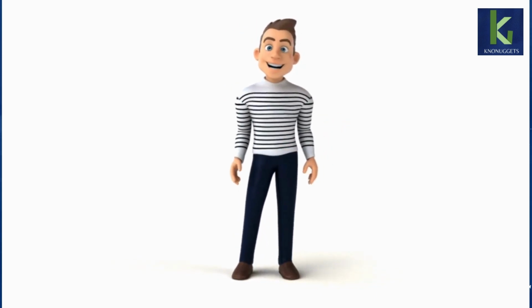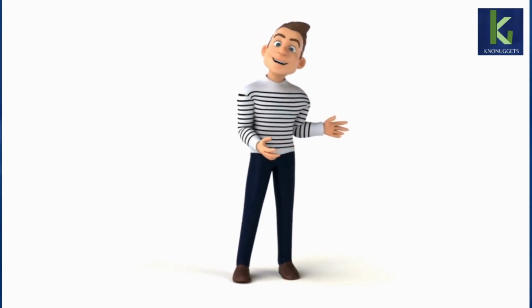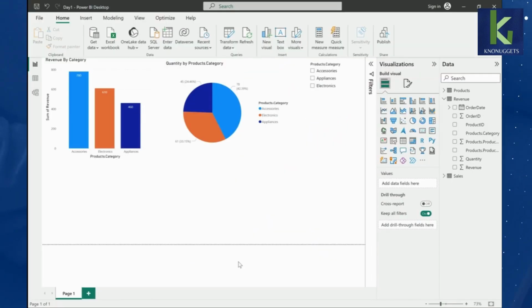Let's customize our visualizations to match our preferences. As you can see, we have our visualizations displayed on the Power BI Desktop canvas. Before we start formatting, let's take a moment to review our visualizations and identify any areas that need improvement or customization. If you notice any elements that need adjustment, now is the perfect time to make changes.